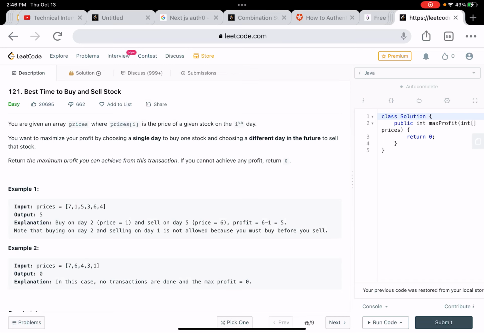Hi everyone, today we're gonna work on a Leetcode problem, best time to buy and sell stock. You are given an array of prices where prices[i] is the price of a given stock on the ith day. You want to maximize your profit by choosing a single day to buy one stock and then choosing a different day in the future to sell that stock. Return the maximum profit you can achieve from this transaction. If you cannot achieve any profit, return zero.